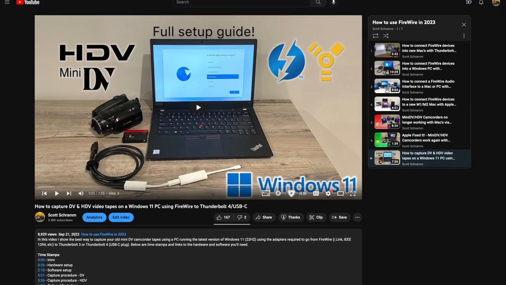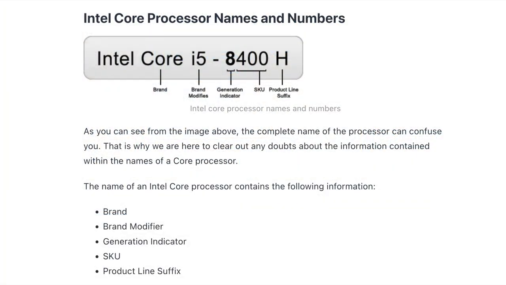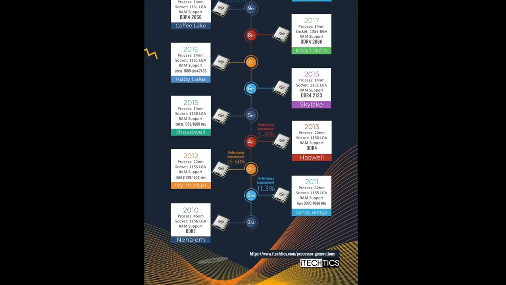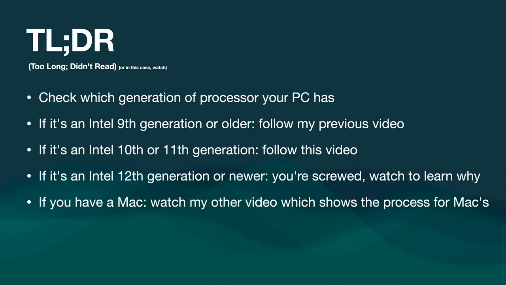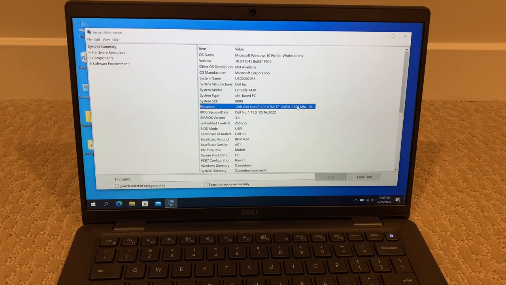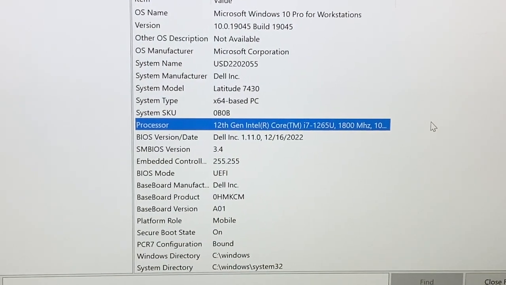This led me to make a video about doing the process on a Windows 11 system, but after further research I found it's not about the version of Windows you're running, but rather what generation of chipset your PC uses. The TLDR of this video is that if your PC has a 9th gen or older Intel processor, my previous directions will work. If you have a 10th or 11th gen Intel processor, there is a workaround you can follow which I'll show in this video, but if you have a 12th gen or newer processor, you're probably out of luck. To find what generation processor you have, you can simply right click on the start button and choose system, or use the search and type system information.